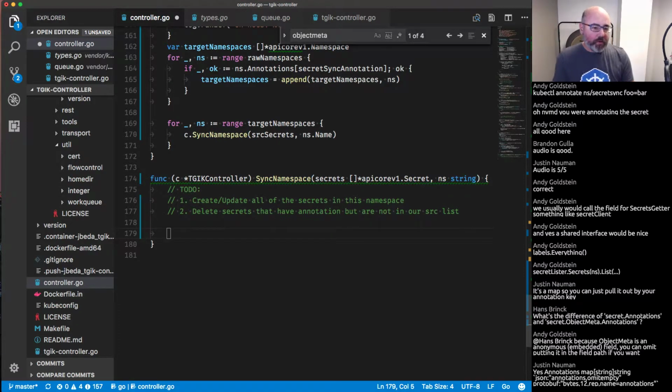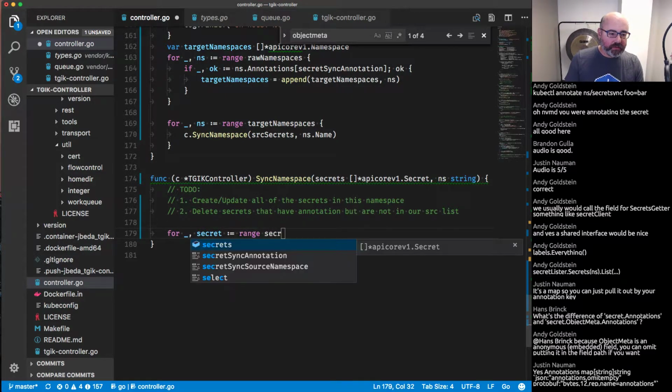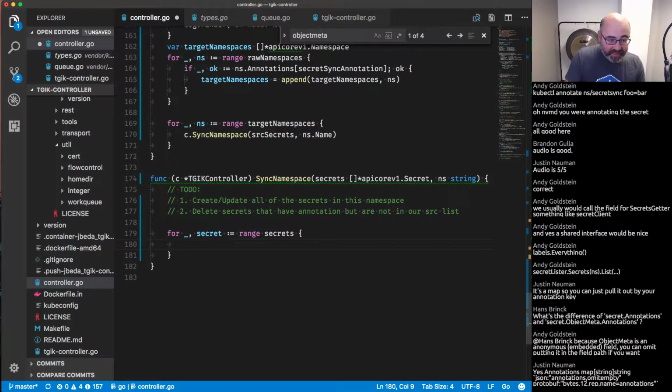And so for each secret in range secrets, I want to go through and actually go ahead and, let's do something dumb. Ideally what I would be doing here is checking to see if that secret looks the same in the cache as the one that I have, and doing a sort of deep compare there. But that's going to be a little bit of code. So why don't we just go ahead and do a create or update type of thing here, and see how that works. It's going to be a little bit of pounding on the API server.